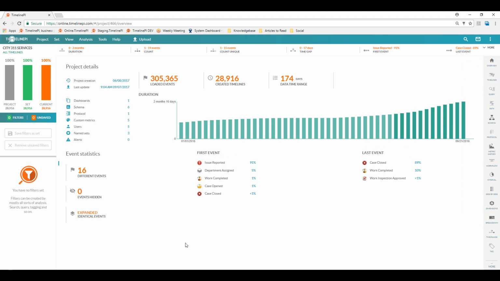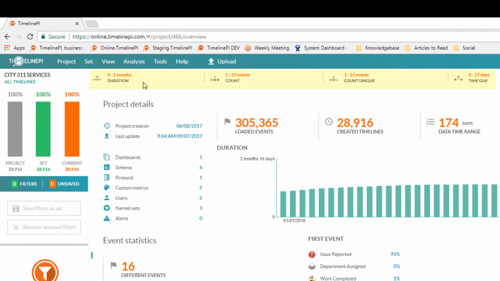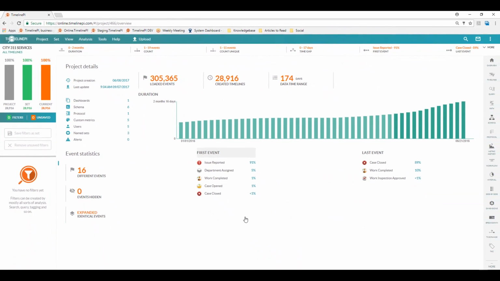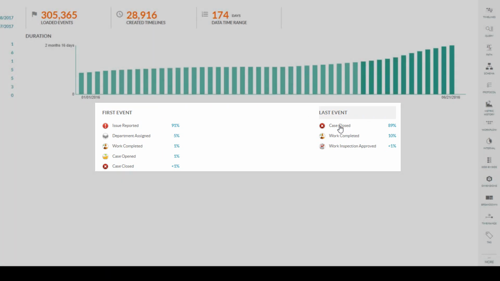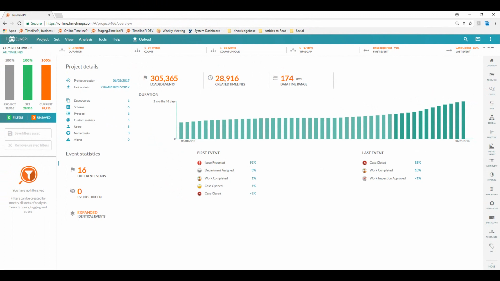So some of the metrics that we have here include the duration of these service requests, the count of events that happen on these service requests, the count of unique events, the time gap, and then we also have some things that show us the first events that happen and how likely these events are to be the first event, and also for the last event, and it gives you a percentage from the data of when these are and how these are occurring. These are things that are going to be shown on the overview page.